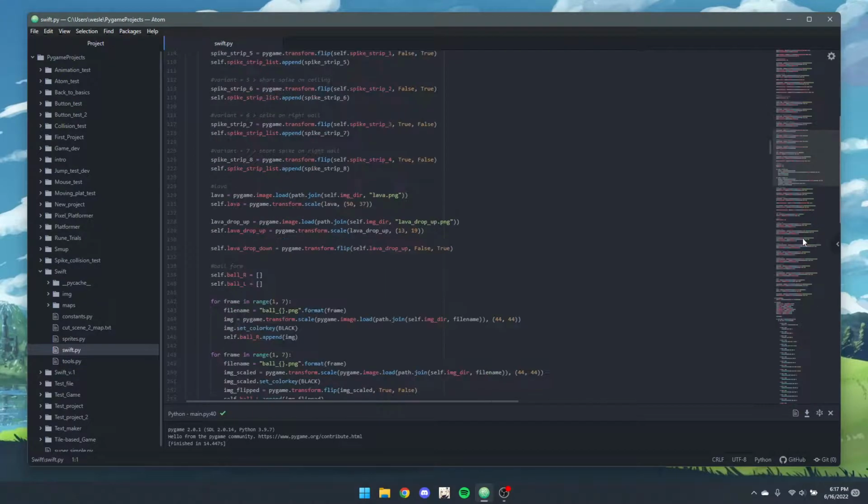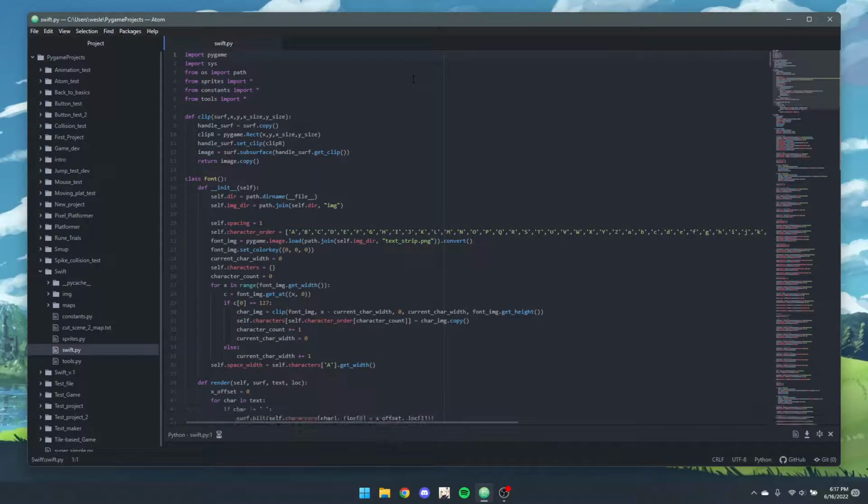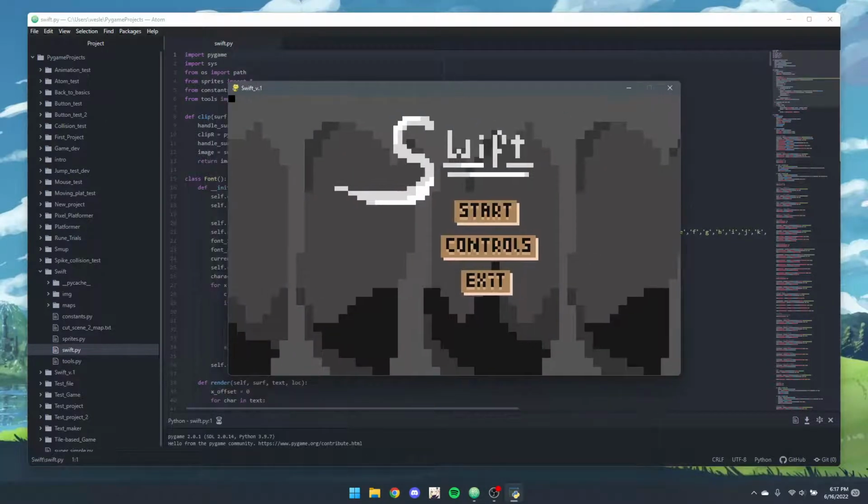I just named it the name of my game, and if I run it, you can see here you have pretty much the same thing, right? You have a black cursor, and then you can see I have some buttons over here: start, controls, and exit. And so you can see if I hover over the start button, it'll look like I'm pressing it. But if I move my mouse off of it, you can see it goes back. And if I hover over controls, same thing, and then exit, same thing.